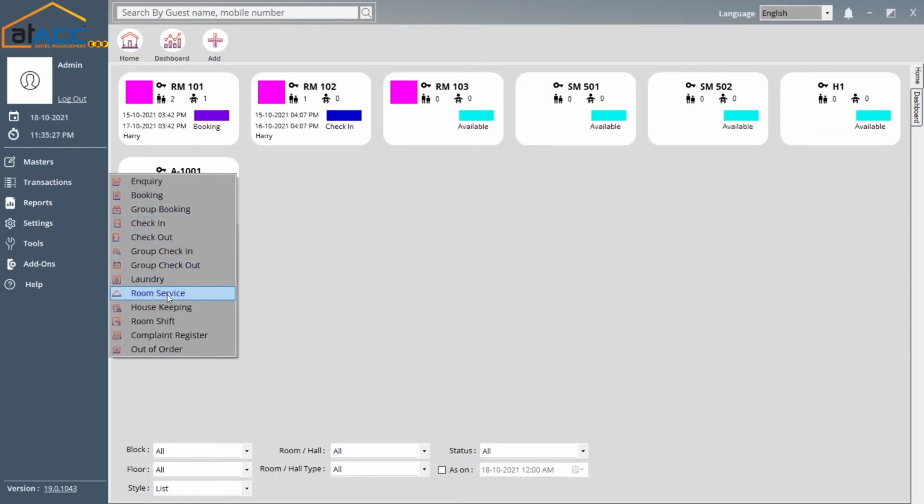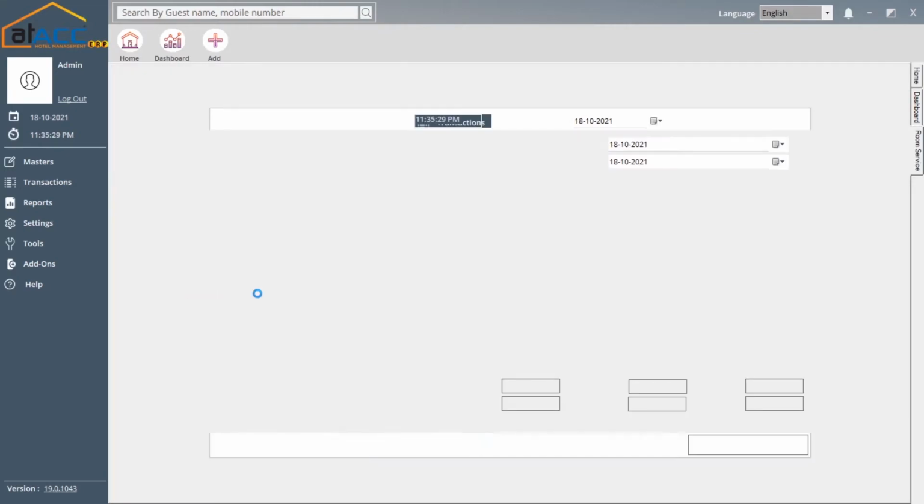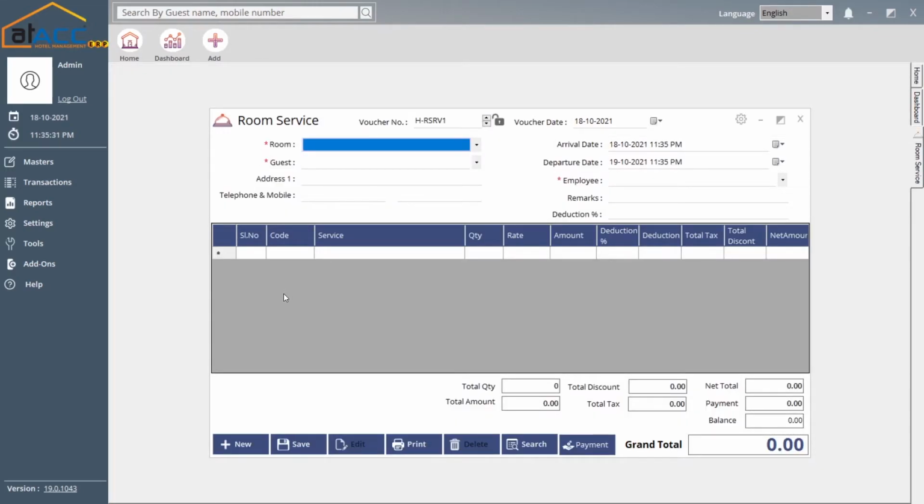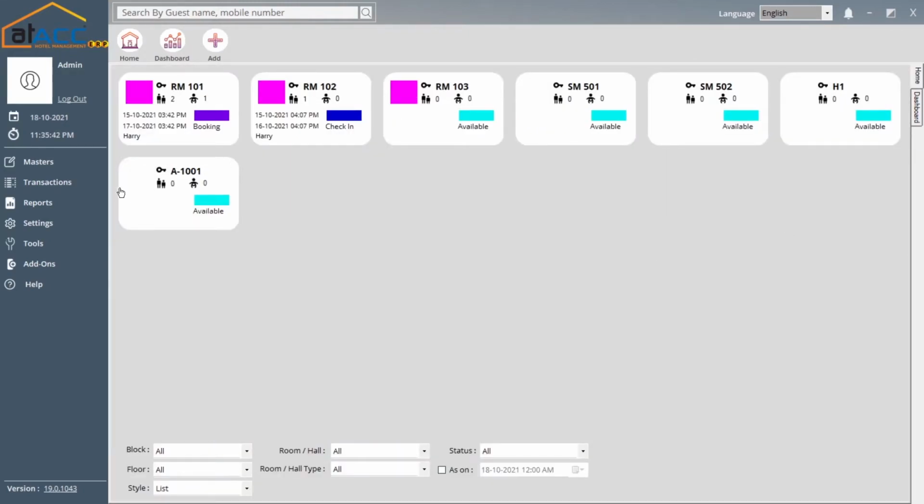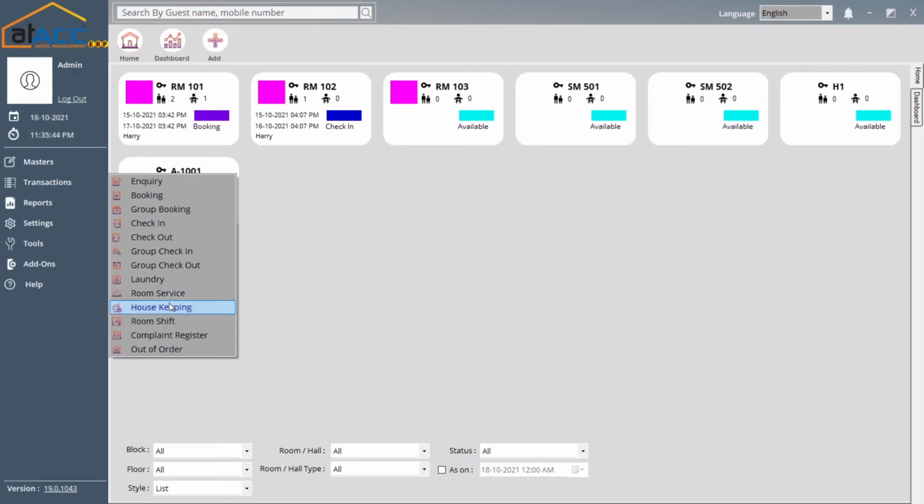And once you're done with that, you can go to the service section. So if you are providing any room services, then you can specify the room name, the guest name, or the address, and additional details, just like we did in the laundry section. And then moving on to the next one is the housekeeping section.